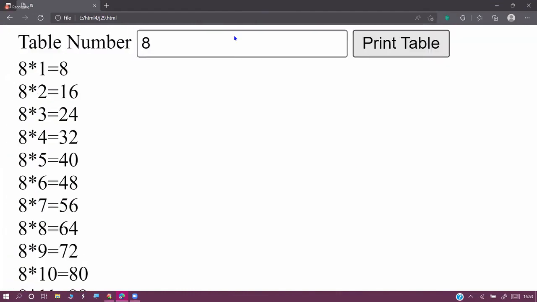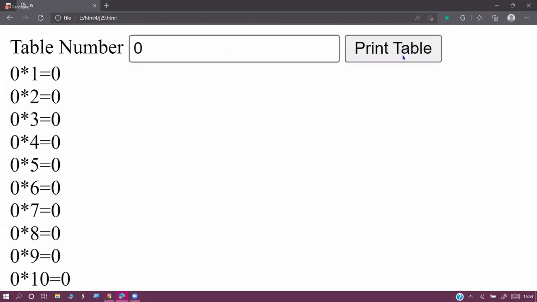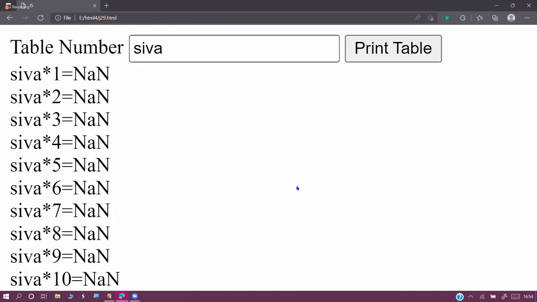The tables are changing, sir. We can use any table. Suppose I give Ram, sir, a Ram table comes. A Shiva table also comes. Now see it. The Shiva table. Shiva into 1 equals NaN. The string is not a number. A string multiplied with a number is not possible, so the system shows it is not a number. NaN, not a number.